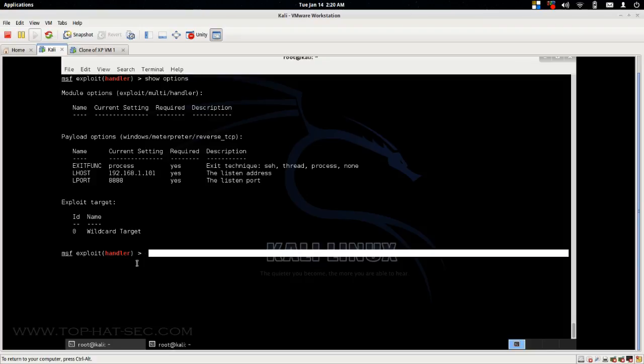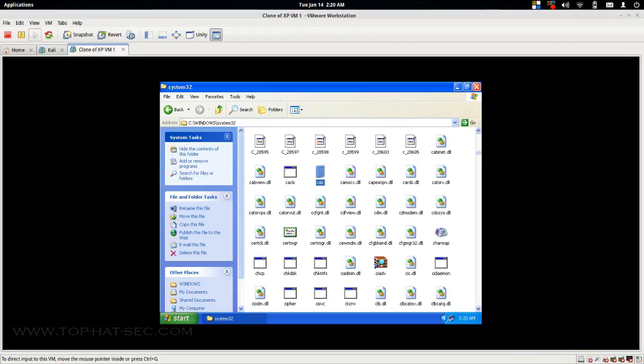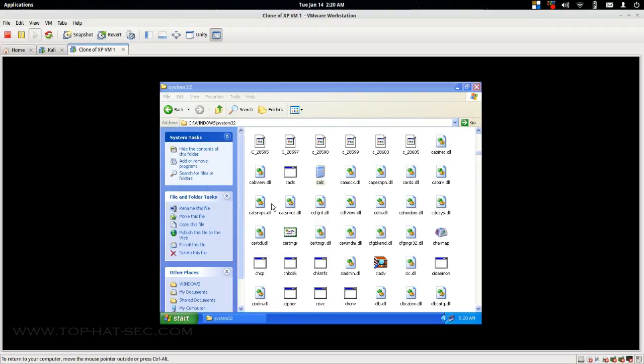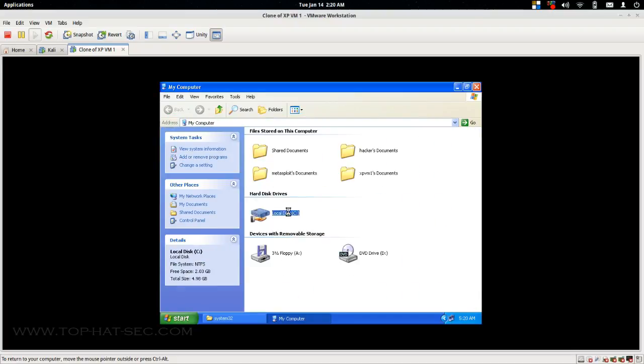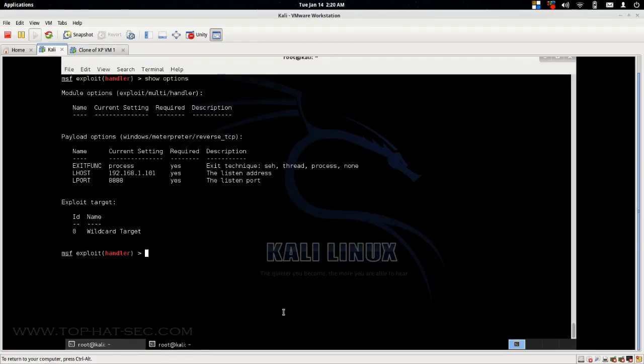Now I'm going to be using the handler. I have to know the port number, that's super specific, and I have to remember that I uploaded my last backdoor to the C drive. It's still there, so that's what I'm going to be using. If you need to, go back and watch the previous video. I'm going to go ahead and hit run, and my listener is already going.